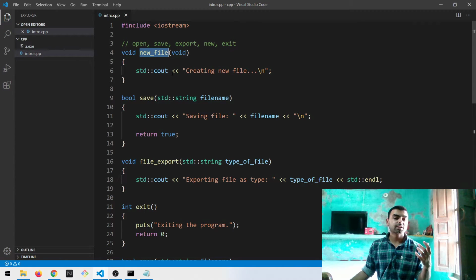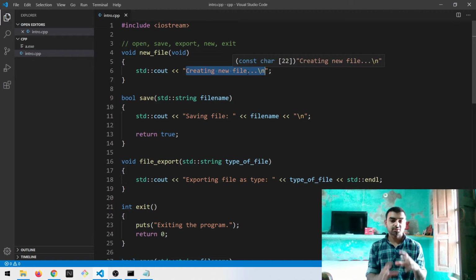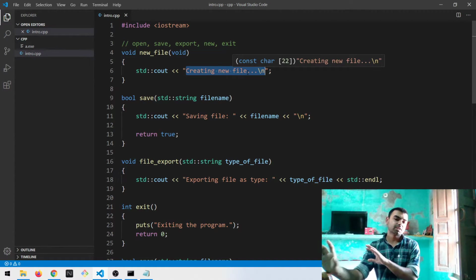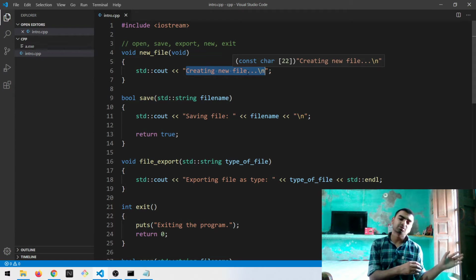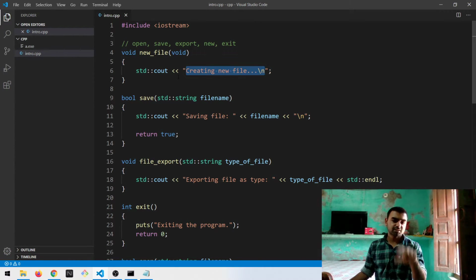What are the different tasks that I need to do? In this case, it needs to send some string to the screen. So first of all, it creates this text in the stack. Some memory is allocated to the string "creating a new file". It is stored inside of the stack memory, and after it is created there, it is sent to the output screen. And then the function exits itself.